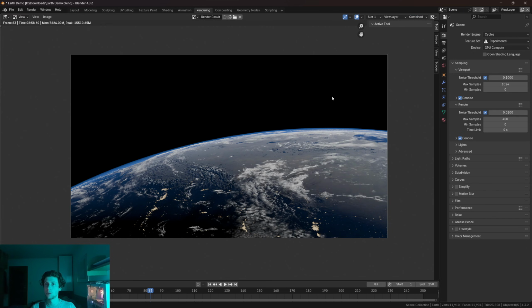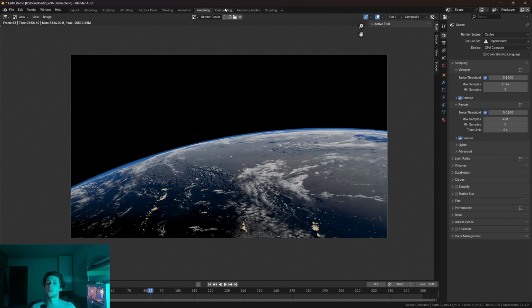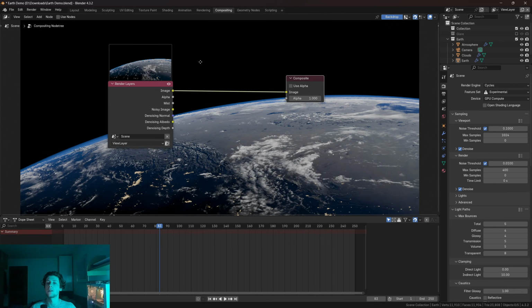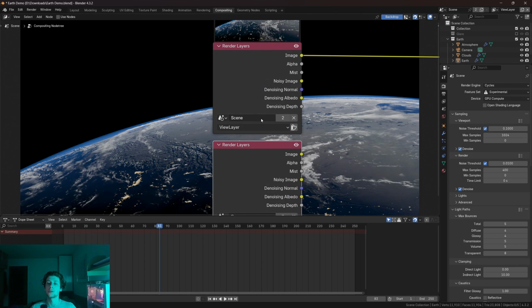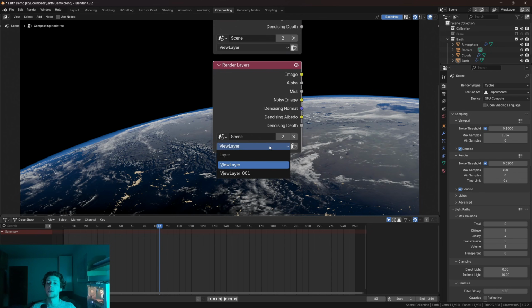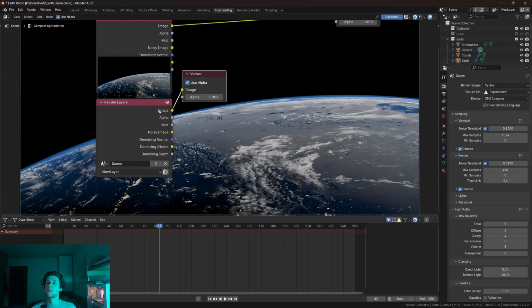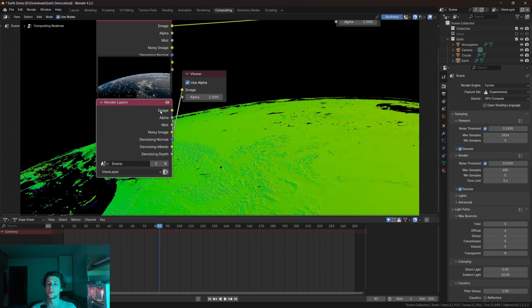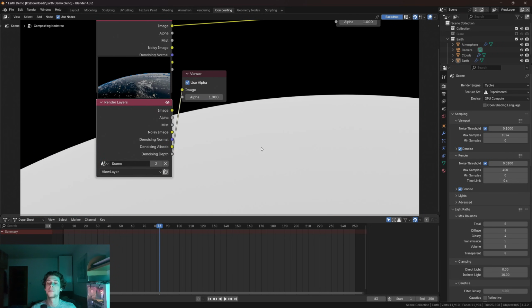Now when the render is done, I'm going to show you how we can turn this into this with the magic of compositing. So go to compositing and first of all, let's duplicate the render layers. So here select the first one and here we are going to select the second one, which is the one that we are going to use to make the glowing effect. And the information that we need for this is the denoising depth, which is this black and white mask.